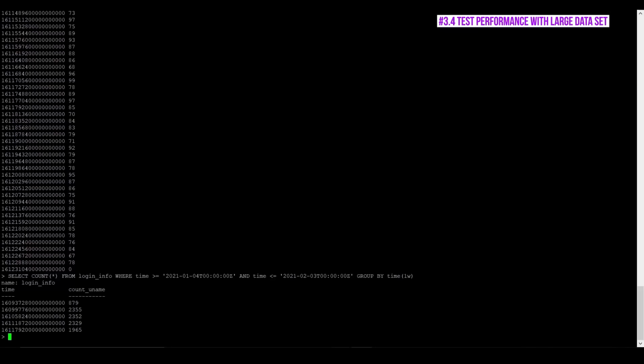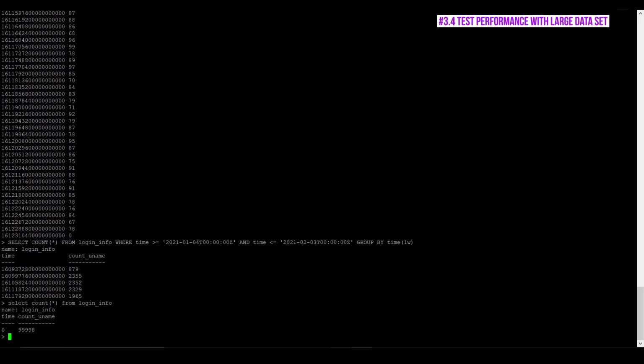So let's verify that. Select count of star from login info, and you can see we have up to 100,000 rows. Now let's try to run the same aggregate function where we want to identify the number of logins each day. And how long do you think this query would take to run? 2 seconds, 3 seconds? Let's see.